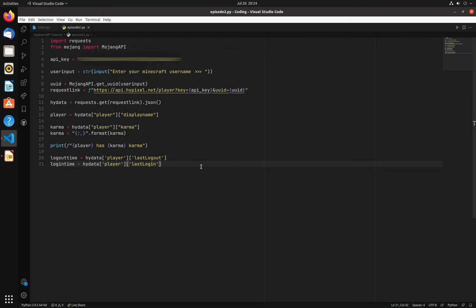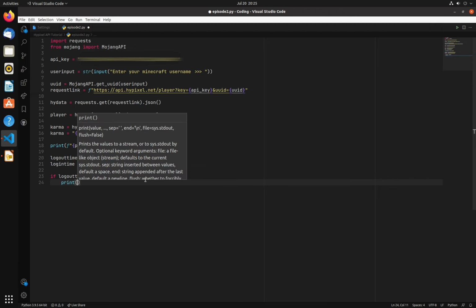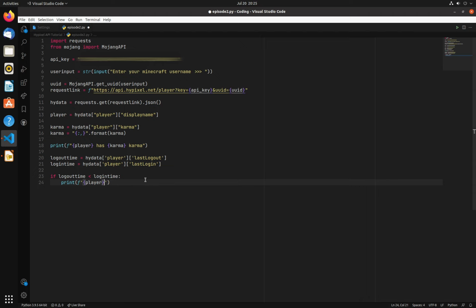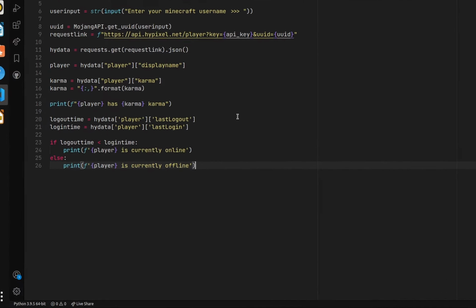Now we need to compare these two values. So we need to do an if. If logout time is less than login time, we should print an f string: player is currently online, and then else print player is currently offline. Now let's test this code.